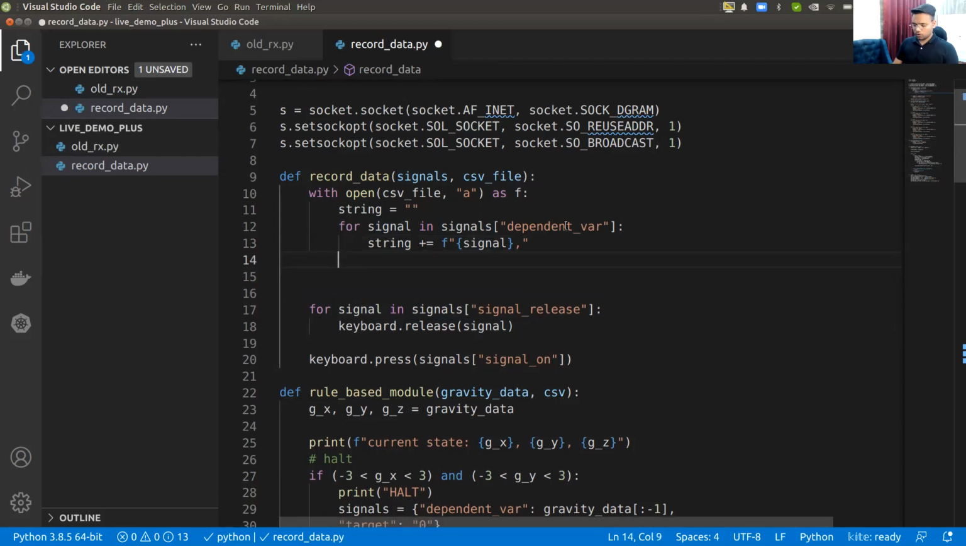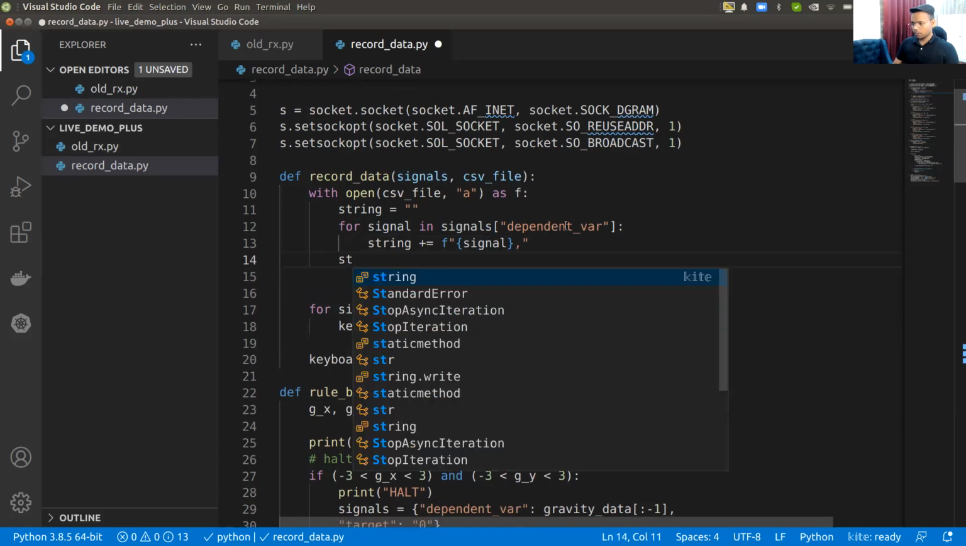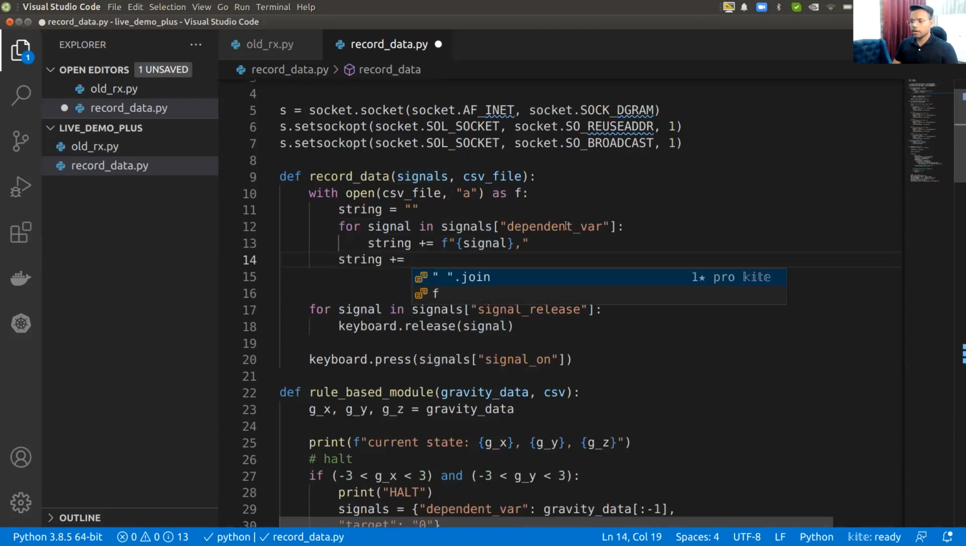Then after that, we need to append to this string again with the target value that we need. So the target value will be, again, an f string, going to be signals, and there will be no comma at the end. Here we can mention that we need a target column now, and then after that, a new line character at the end.